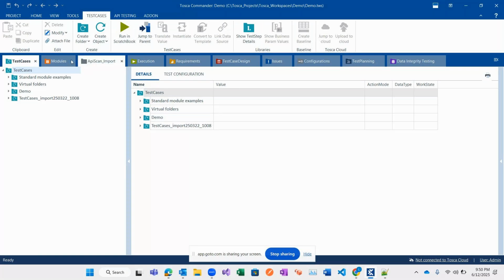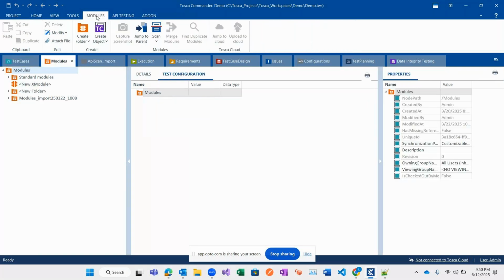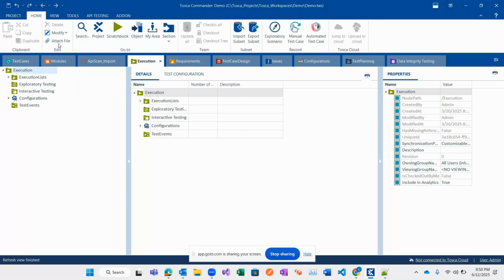So when you are going for modules, automatically this becomes the module properties, whatever items we can work with for the modules will be present in the ribbon. Whenever you click on the execution, automatically the execution won't be there, it will come to the home. Sometimes the execution will also be there here, because it is a dynamic menu bar.